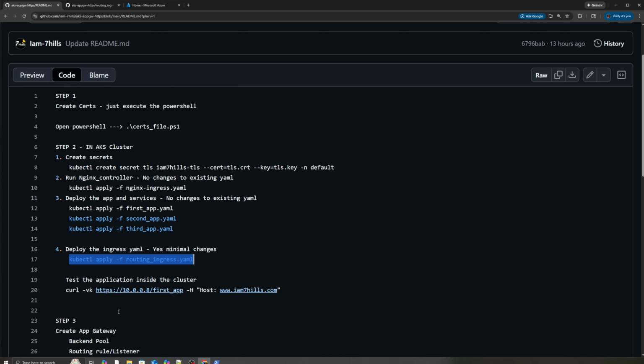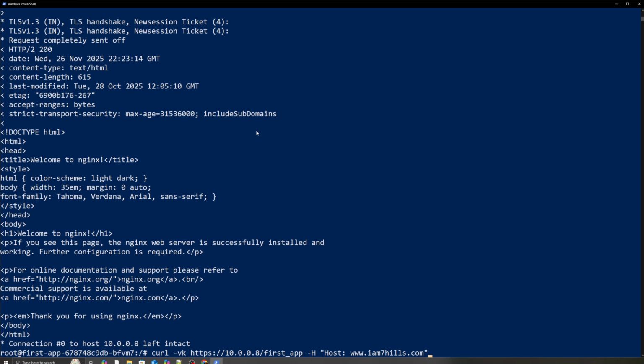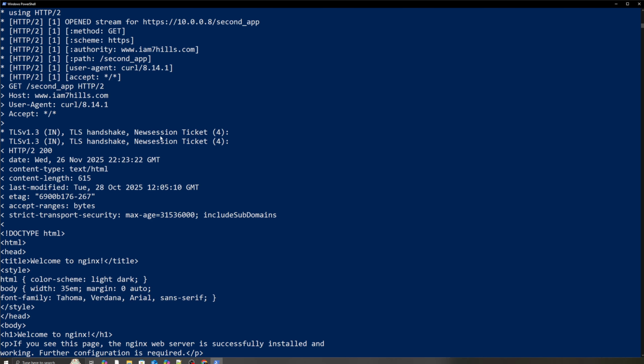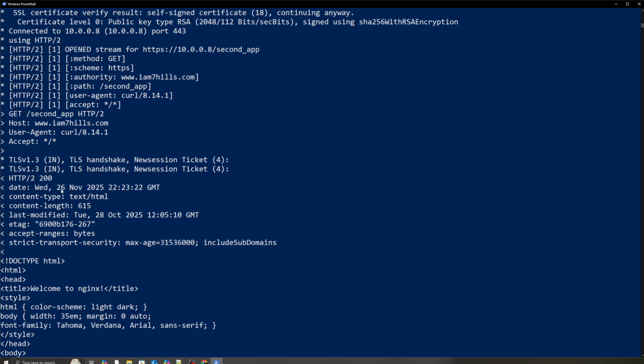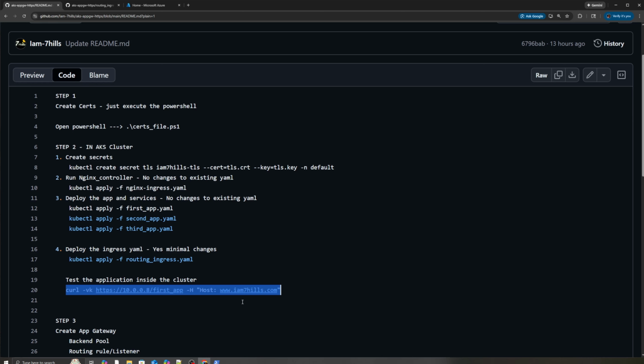Okay, going back to my notepad, I also gave this command for how you can validate this. Okay, which is good. Now I'm going to test the second app. You see here, my application is going to port 443 and resolving the certificate, and then finally it's accessing. That means your load balancer, your certificate and your Nginx route are working well.